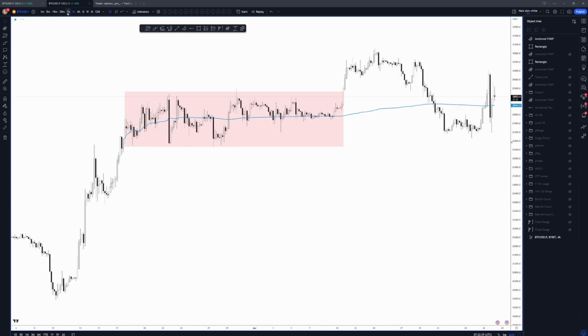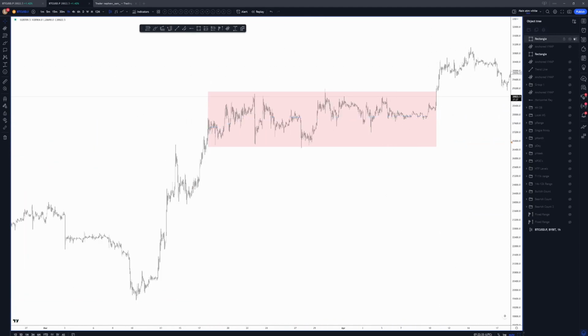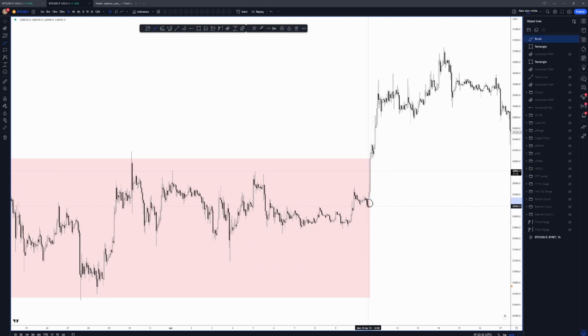We'll do it on the hourly, actually. We'll stay on the hourly. Okay, we'll remove this anchored VWAP. And this is our range. Rather than taking it from the beginning of when this range goes sideways, we're going to be taking it from the point here where it breaks out of the range.